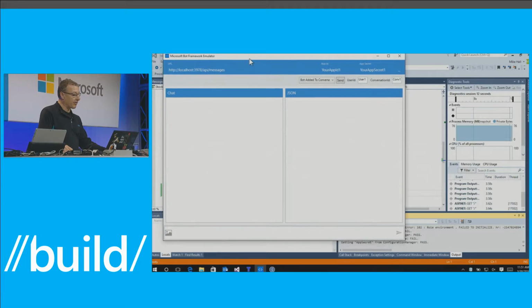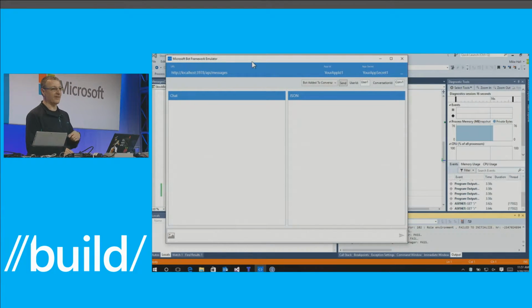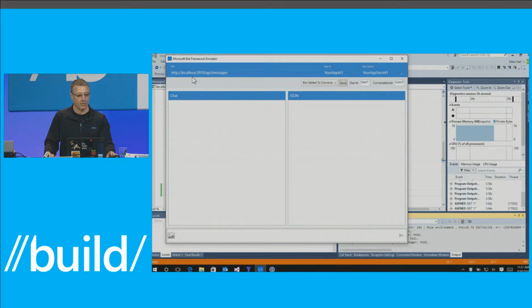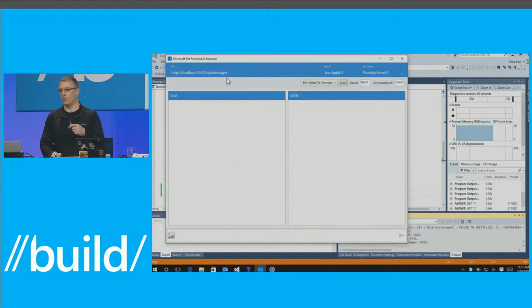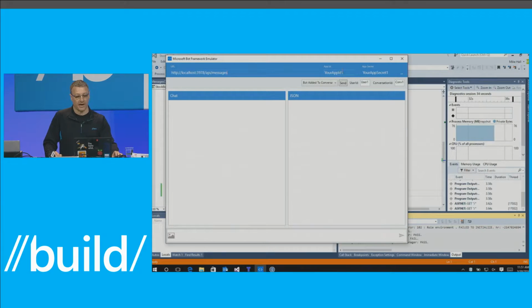I've got the emulator already running here. This gives me the ability to test not only system messages, but user messages into the bot, so we can try out some of these things. The first thing to notice is the top left-hand side. The IP address of the bot is localhost, here's the port, and then the path to the message handler within the bot. I also have my app ID and my app secret.